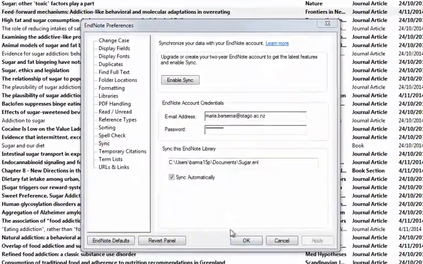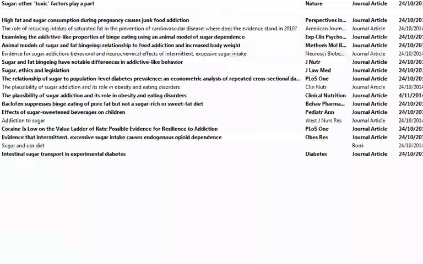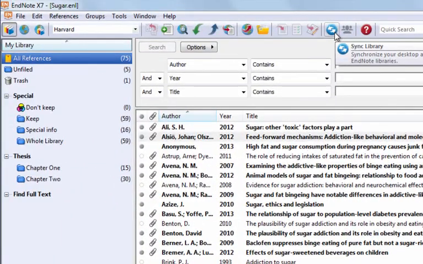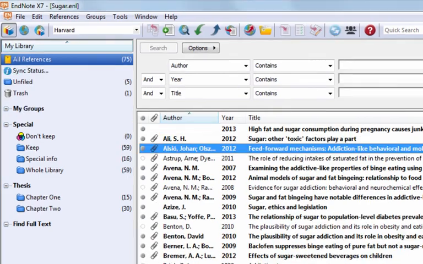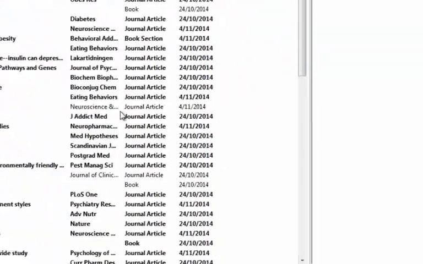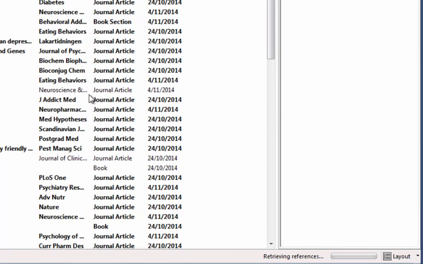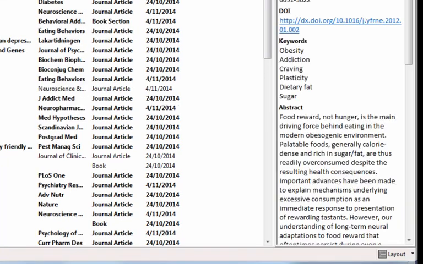PC users are going to use the sync button that's almost towards the end of the toolbar to sync their library with the EndNote web version. You'll be able to tell that your library is updating by looking at the lower right-hand corner of your screen.